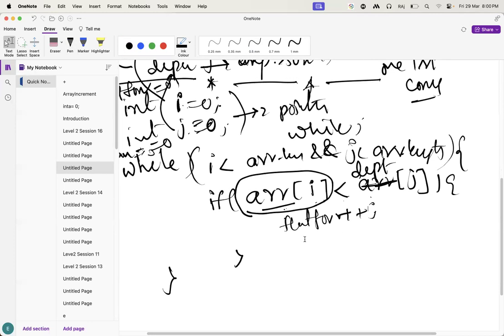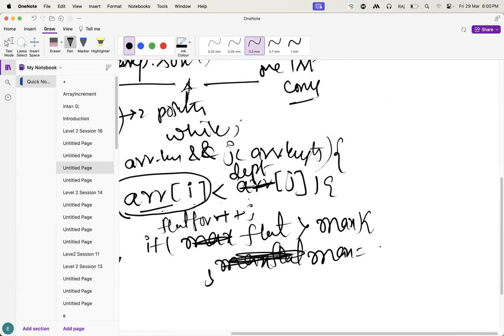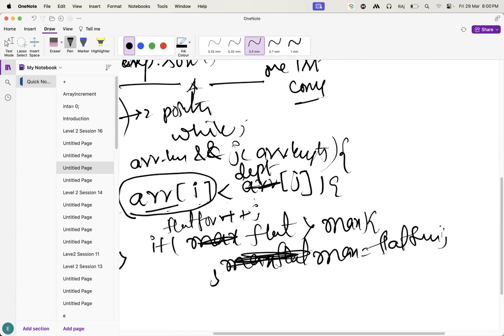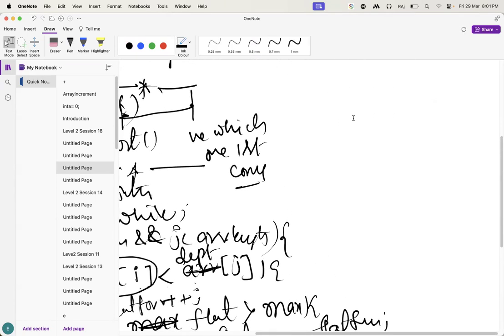Right, guys? What is the next thing we have to do? We have to check whether it is the maximum platform number or not. How are we going to check? If platforms is greater than max, that means it is the maximum platform count, so max equal to platforms. Right, guys? Now every time we come inside this, we have to increment the i value.